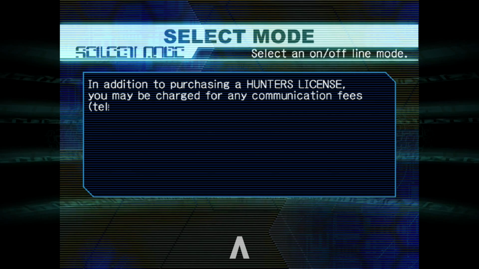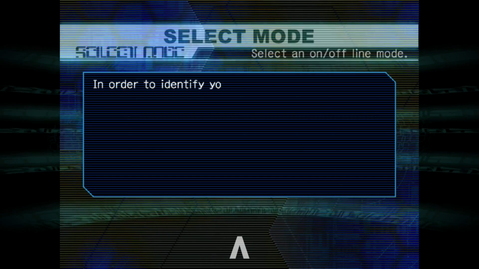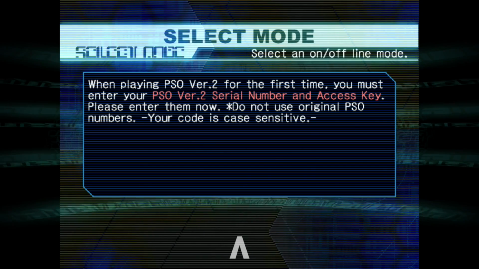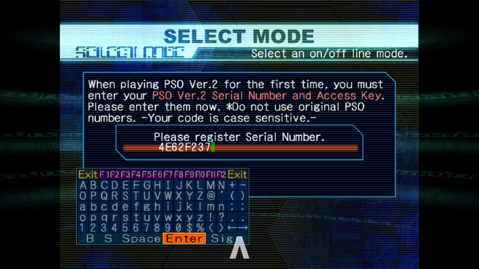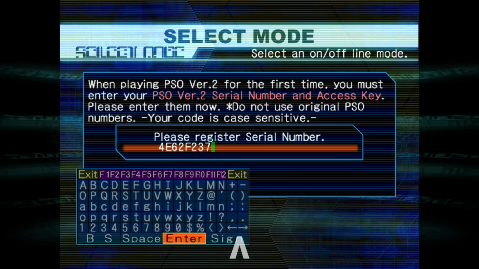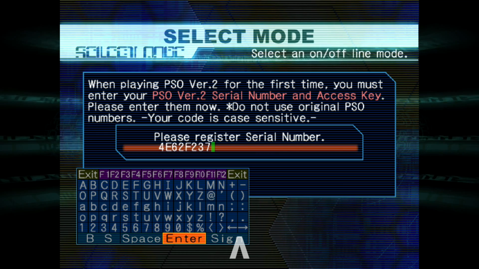Okay, you want to hit online mode. Then you want to hit yes. Just press A. Enter in the register serial number as you see here for E62F237. The letters are all uppercase.